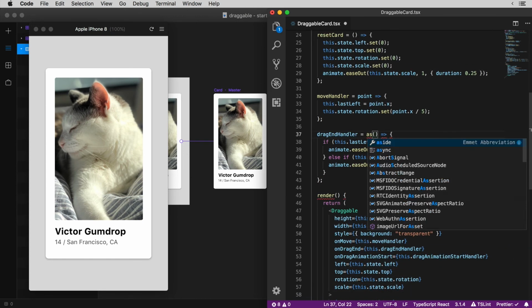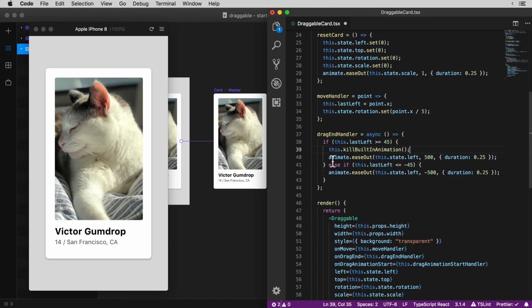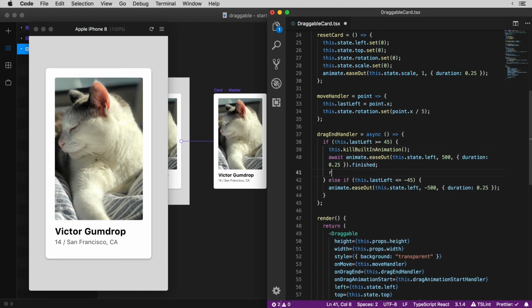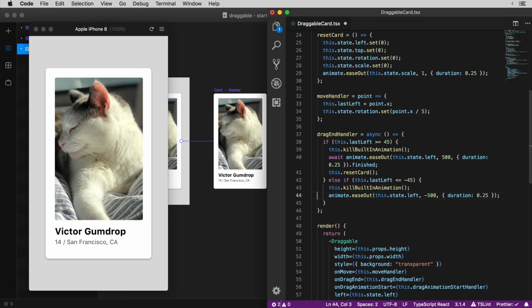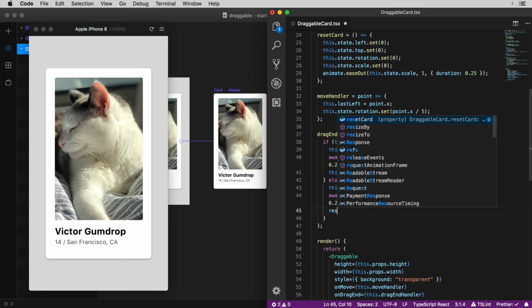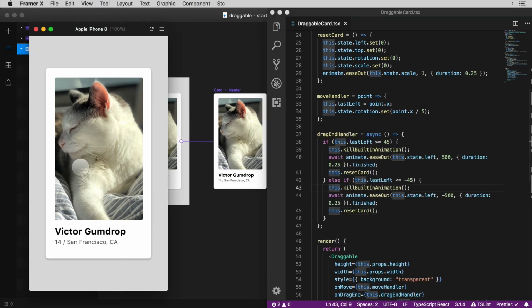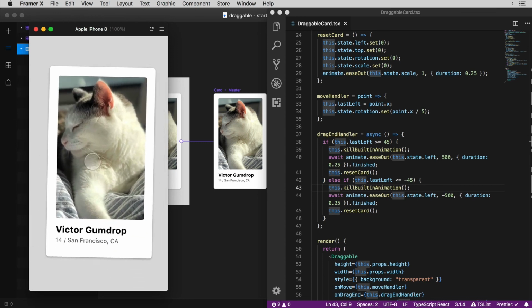I'll call resetCard on drag end after each of these swipe-off animations run, by marking this dragEndHandler function as async and then awaiting these animations to finish before running it. Now back to the preview one last time, and I've got myself a snappier animation and a nice pop back in after that transition completes.